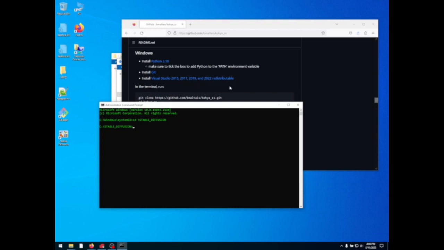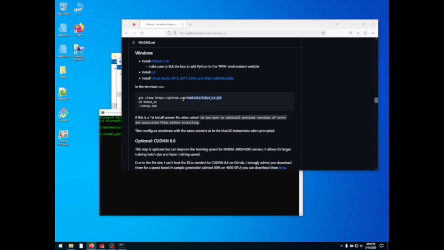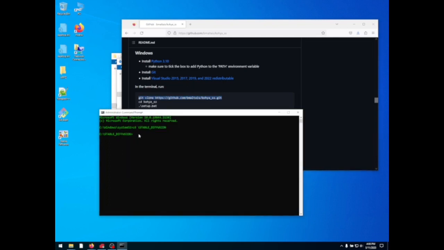And then right from here, I am going to just copy this, Control C, or you can right click and say copy, and come in here and just right click, it'll paste it in here for you, and then just hit enter. And this will create a directory here for us called Kohya SS, and then put all the files into it. So you don't need to create your own Kohya SS folder. I'm going to chuck it in my Stable Diffusion folder.